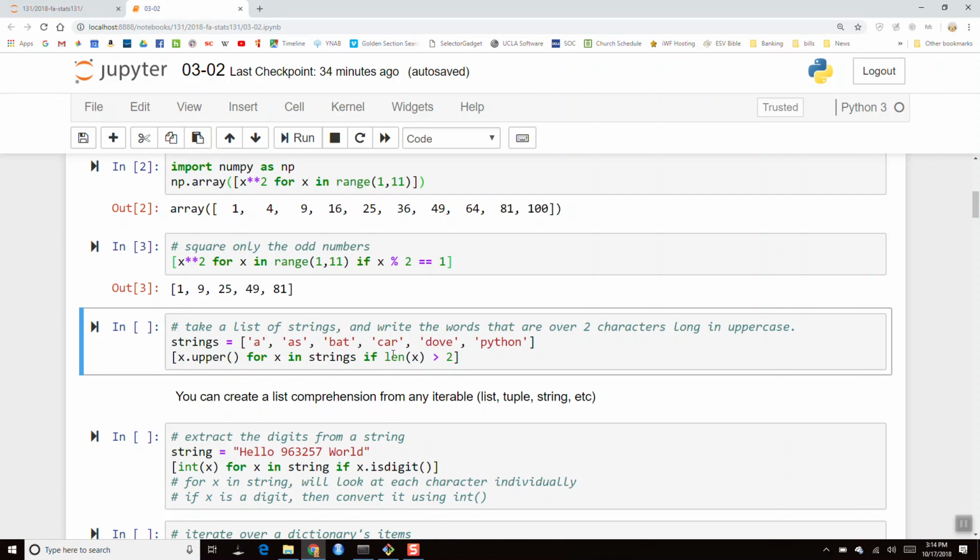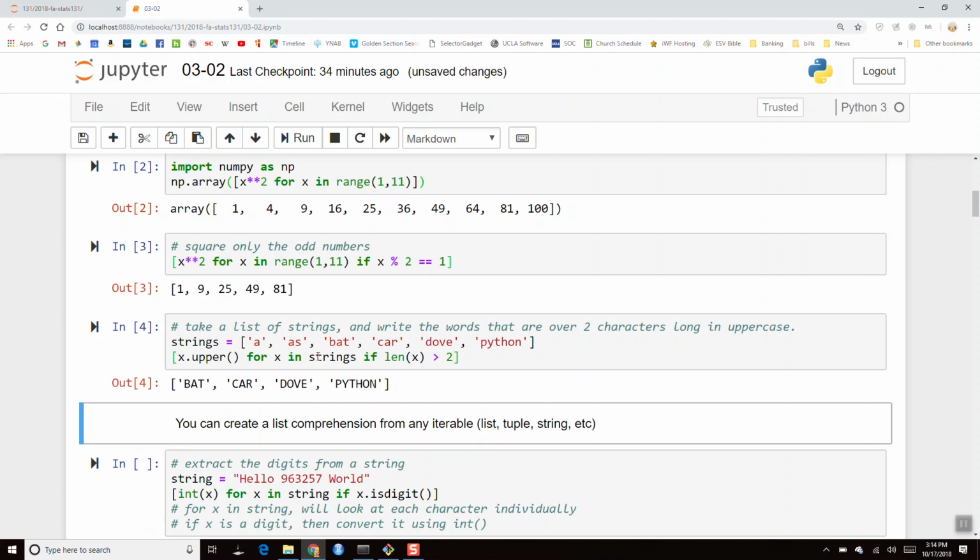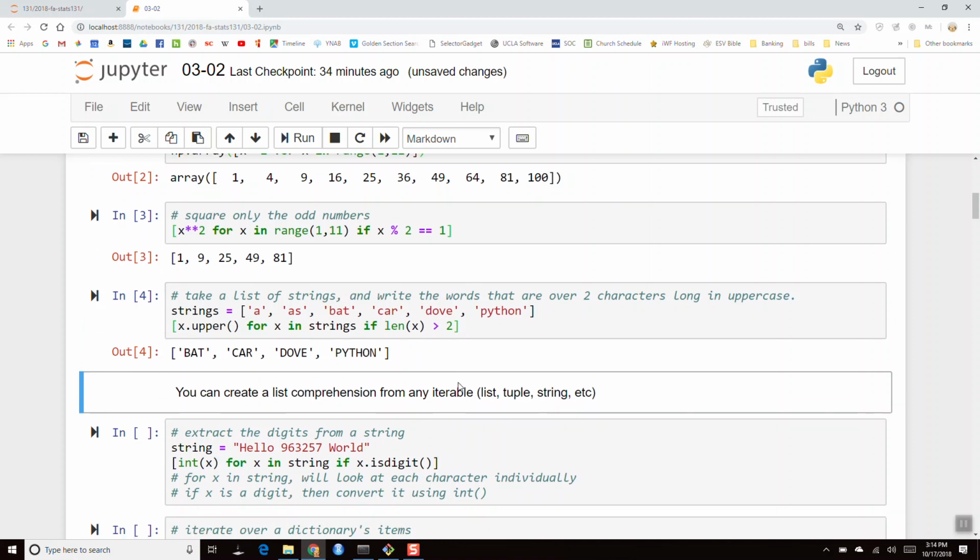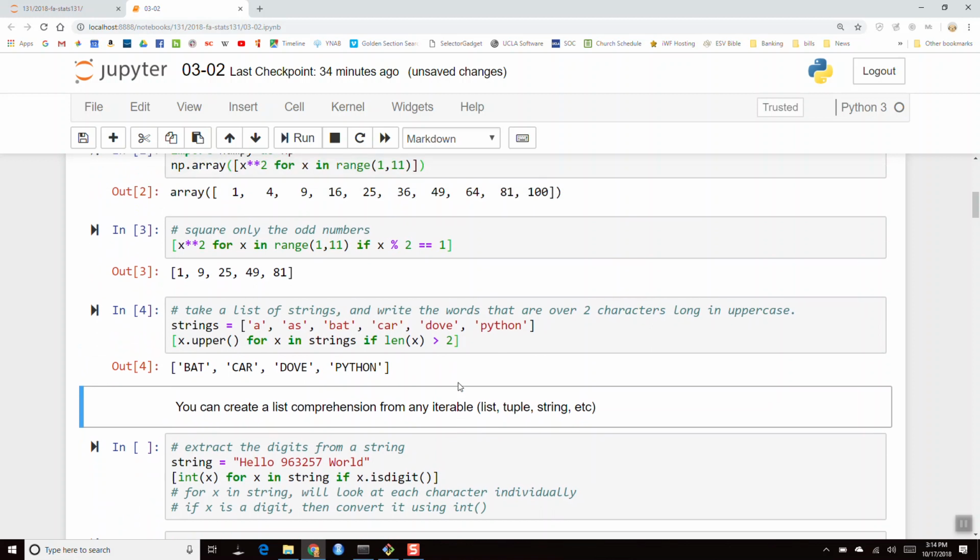that in the list. But we have this condition, if length of x, okay? So length applied to a string is how many characters that string is. So it means if there's more than 2 characters in the string. So we run that, and it skips a and as, and we get car, dove, and Python. Okay.